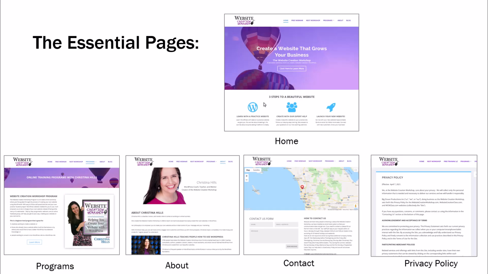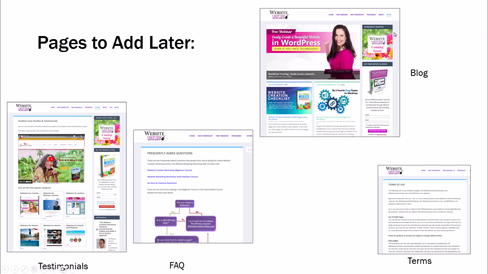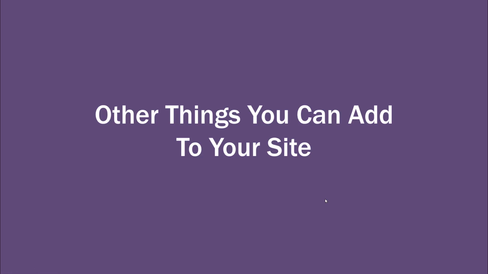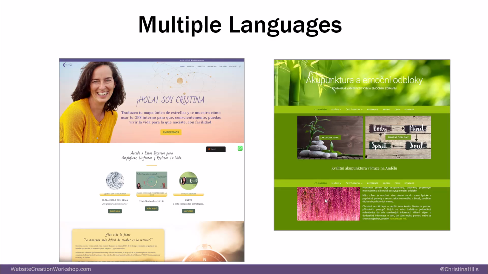All right, so these were the essential pages: home, programs, about, contact, privacy policy, and then these are some of the pages you can add later: your blog, your testimonials, your FAQ, and terms. Now there's some other things you can add to your website. This might not apply to everybody, but it will give you some ideas. You can have your site in multiple languages.